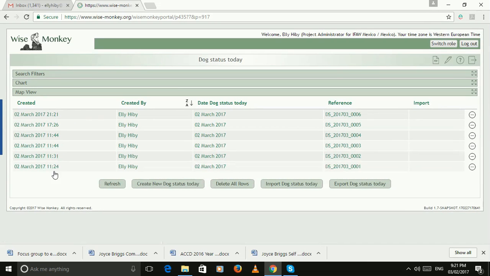And now you can see all of the dog statuses that have been collected. This is the one that we've just done just now. Nope, tell a lie, sorry, the one at the top is the one that we've just done. And so if we want to export all of our data, we're going to click export dog status today.